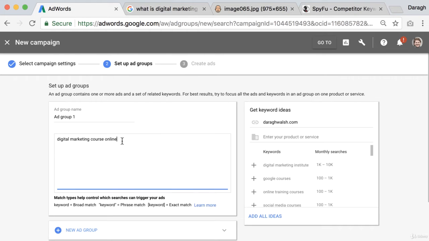Now, how can you come up with more keyword ideas? Well, one thing to do is just to brainstorm a little bit yourself. So I could say digital marketing training. It's kind of a similar thing. Digital marketing class. Marketing class. So these are all terms that they might be typing in.